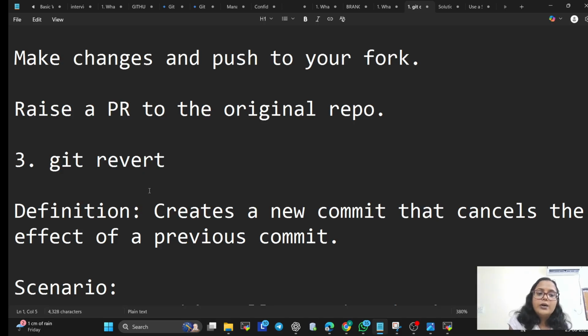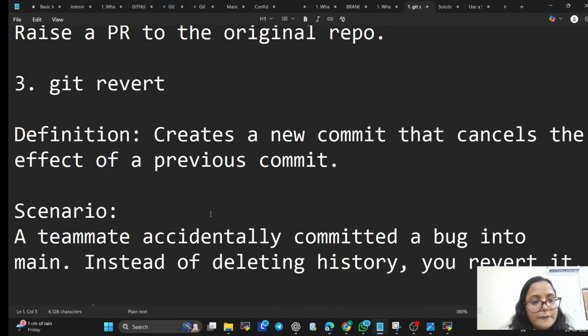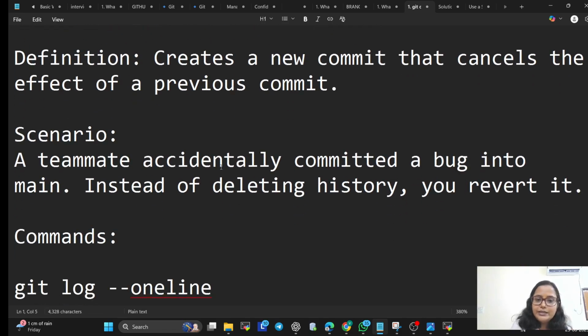Now, git revert. So what will git revert do? Its definition is: create a new commit that cancels the effect of a previous commit. Okay. It means you have to do an undo kind of thing. If you did something and you want to cancel it, then you will use the git revert command. Scenario: a teammate accidentally committed a bug into the main repository. Instead of deleting history, you can revert it.